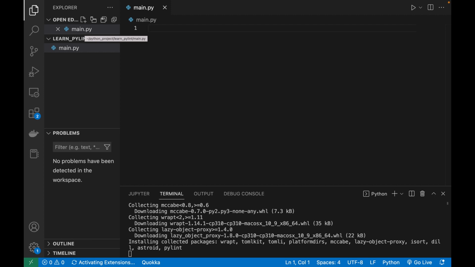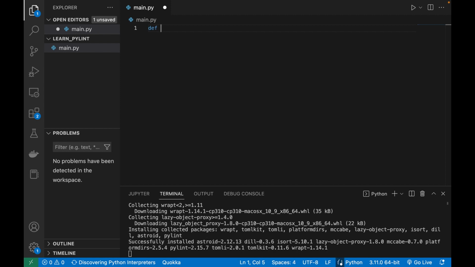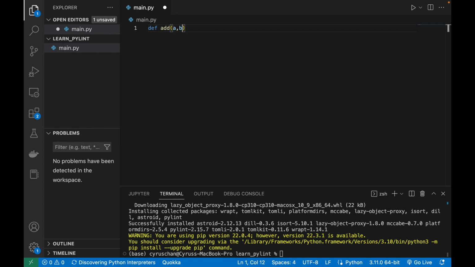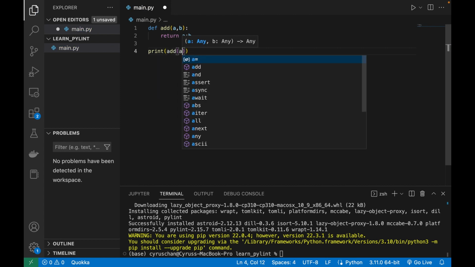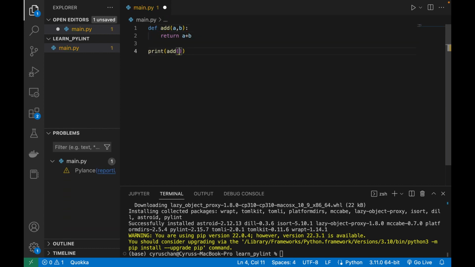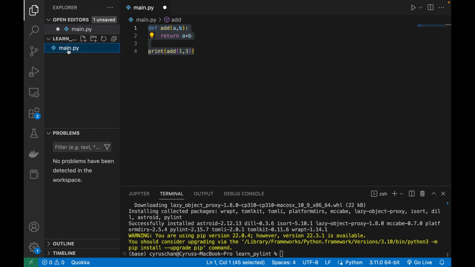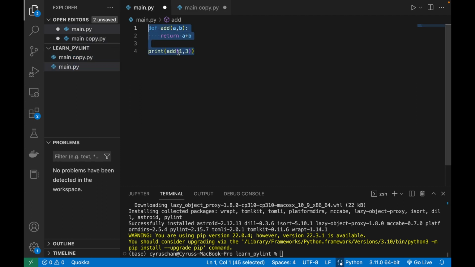And inside this, we can type a function called add, with a and b, and then colon, and then it will return the sum a plus b. Then we execute by printing the returned value. We should place print add 1 3. We make a backup here, because I want to show you another thing at last. So we save this, and then we go to the terminal.